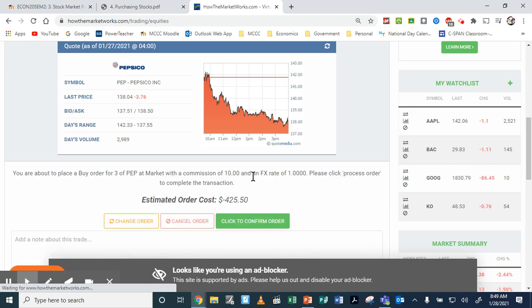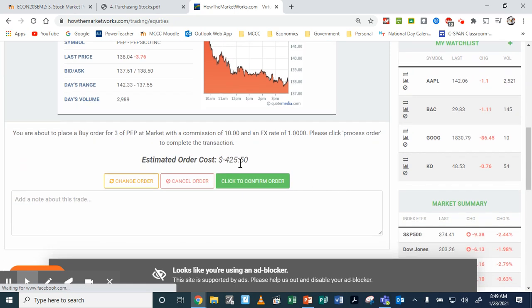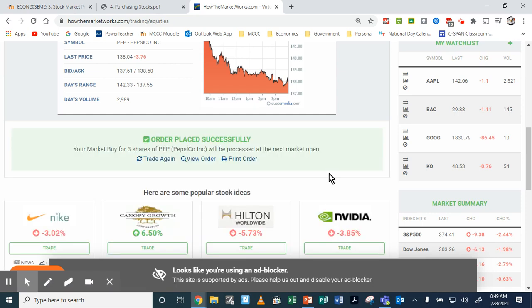Click to preview, $425. So if you read through this, this is the commission to the broker that we're using, the fake broker. They're getting a little bit of money from us. And then confirm. That's it. I just bought my stock. Trade again.